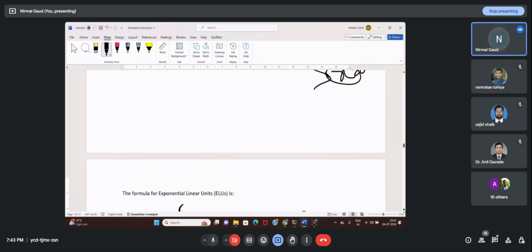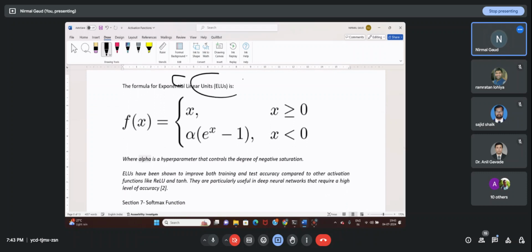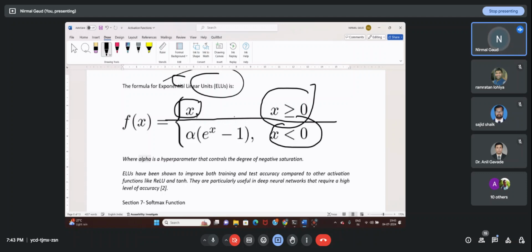And what is the formula? Here is the formula for the exponential linear unit. If x is greater than or equal to zero, then it is x, so that part is just like ReLU. But if x is less than zero, then it converts it into an exponential: alpha times (e to the power x minus one). It converted the negative values into exponential format.